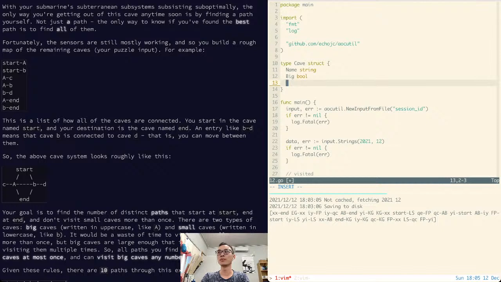So what would be a nice name for it? Caves dot out, caves dot connected, caves dot other, next.